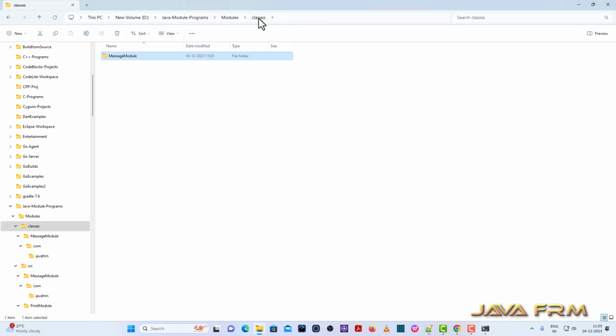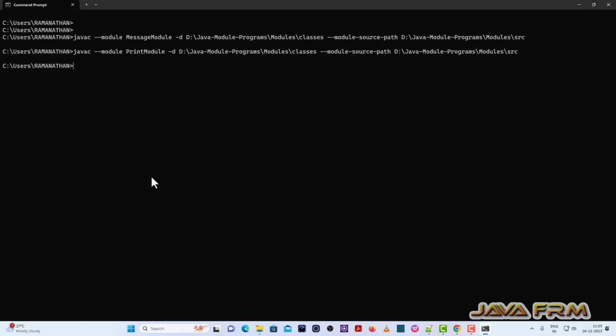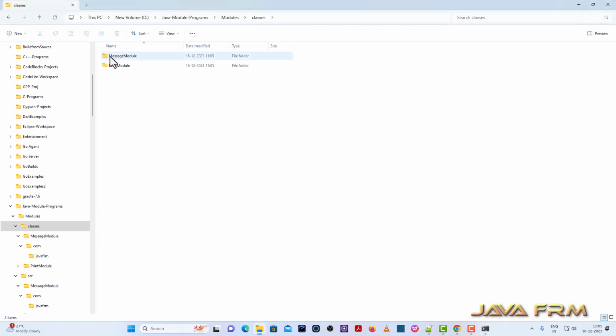Now I am going to show you how to compile the print module. It is the same syntax, I am just changing the module name. Yes, the print module compiled successfully. Before you run a Java module program, make sure that all the necessary class files are compiled and generated.